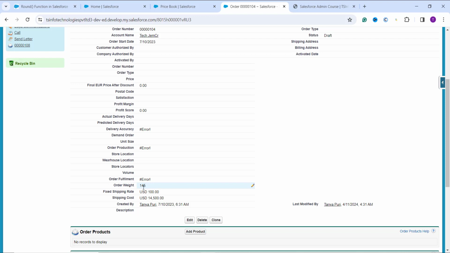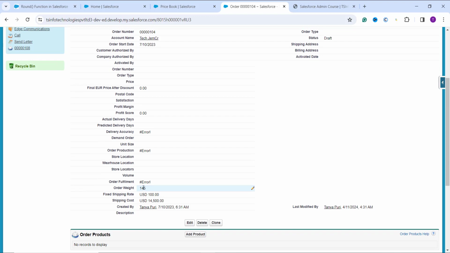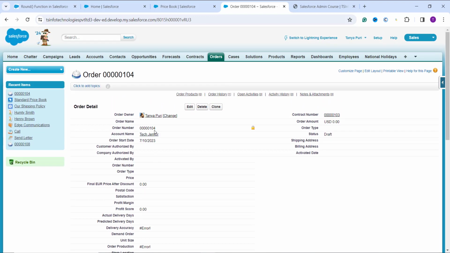So whenever you are working with the round function, you need to take care of this thing, so you are not getting a result like that. I am doing this only to let you know how it's working basically. So with this we have completed this topic.